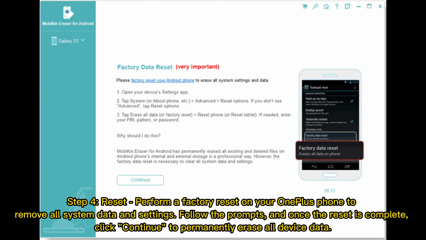Step 4. Reset. Perform a factory reset on your OnePlus phone to remove all system data and settings. Follow the prompts, and once the reset is complete, click Continue to permanently erase all device data.